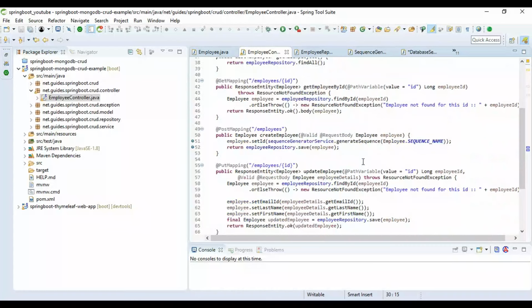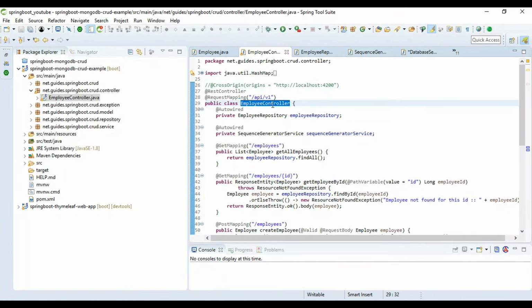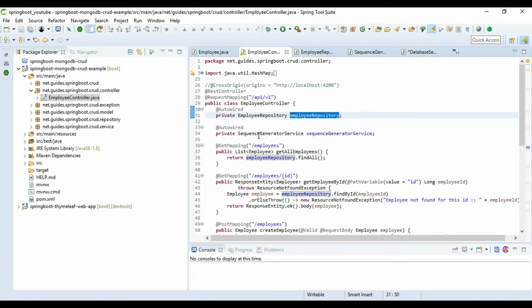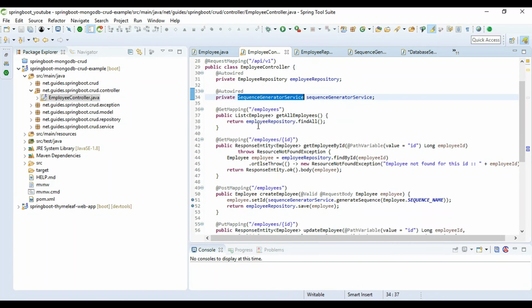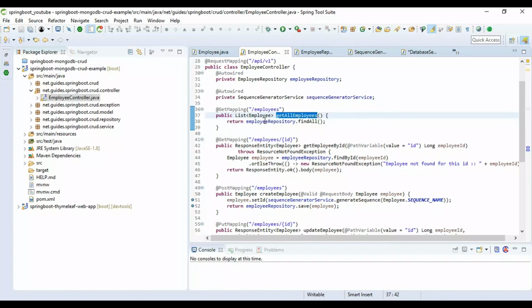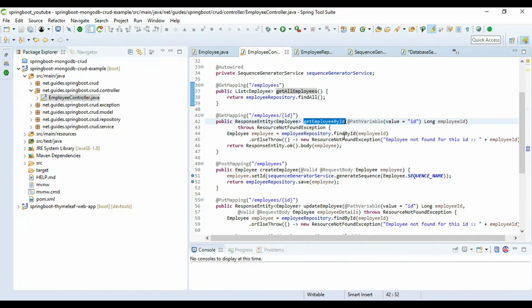Alright, so pretty simple. Look at here, we have created an EmployeeController class which is annotated with @RestController and @RequestMapping annotation, and we are giving a path here on top of the Spring MVC controller. And here we are autowiring EmployeeRepository and SequenceGeneratorService. And look at here, this is a REST API to fetch all the employees. All right, and look at here, get employee by ID.